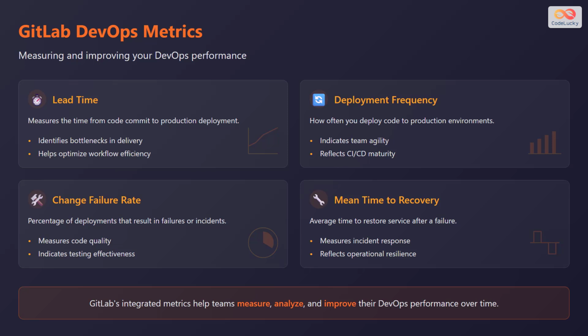Deployment frequency measures how often you deploy code to production environments, indicates team agility, and reflects continuous integration and continuous delivery maturity. Change failure rate is the percentage of deployments that result in failures or incidents, measures code quality, and indicates testing effectiveness. Mean time to recovery is the average time to restore service after a failure, measures incident response, and reflects operational resilience. GitLab's integrated metrics help teams measure, analyze, and improve their DevOps performance over time.